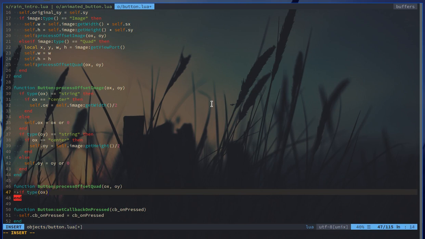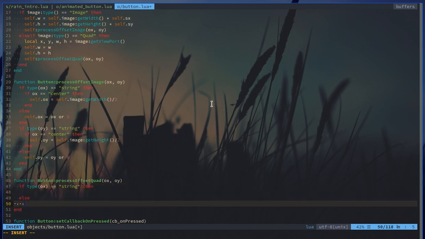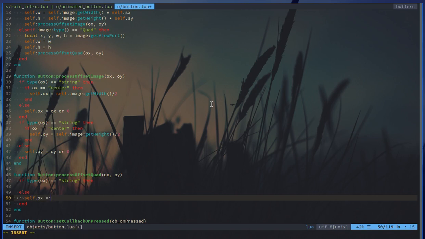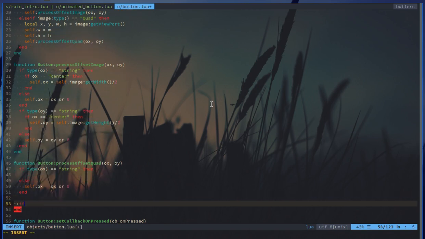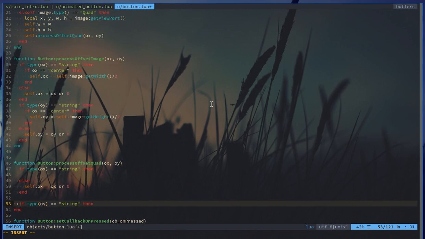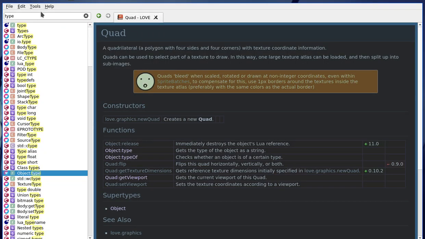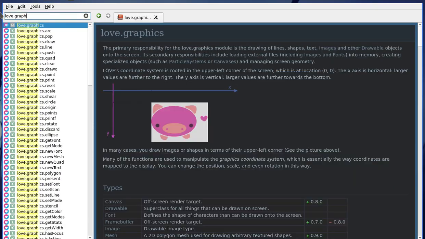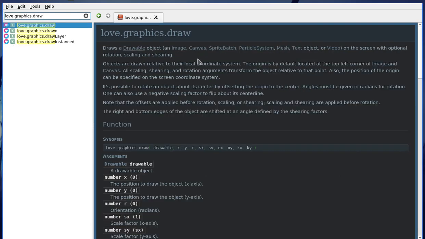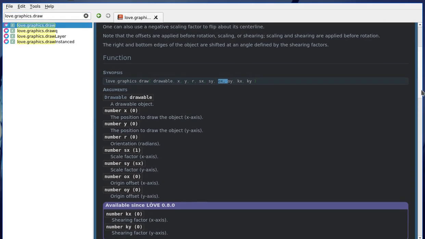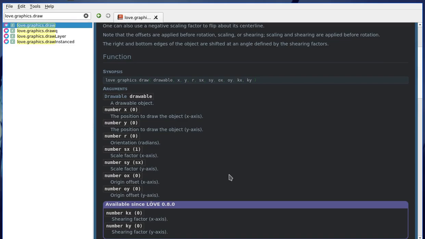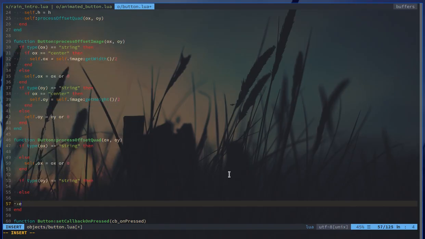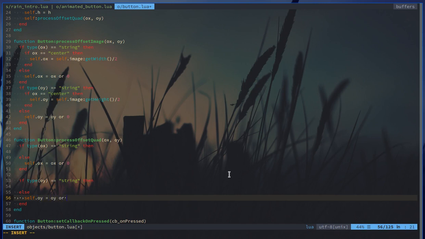If the type of our OX is a string, else if it is a table, then self.ox will be OX or 0. Then for the Y, I mean origin Y, I keep forgetting that it's origin, not offset. Let us be sure. Graphics.draw: OX and OY are origin offset. So in a way, I'm still half right, if that's a thing. So OY or 0.